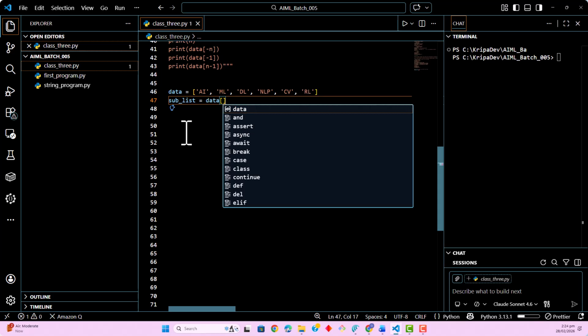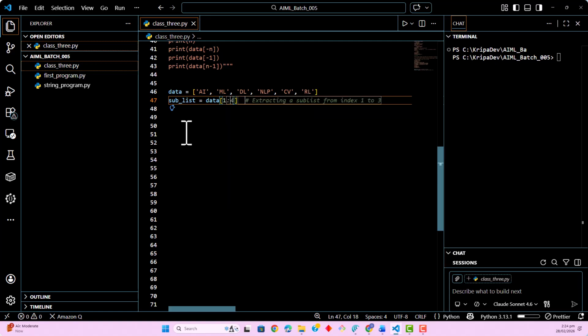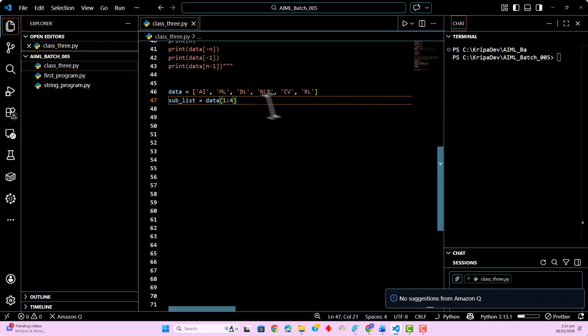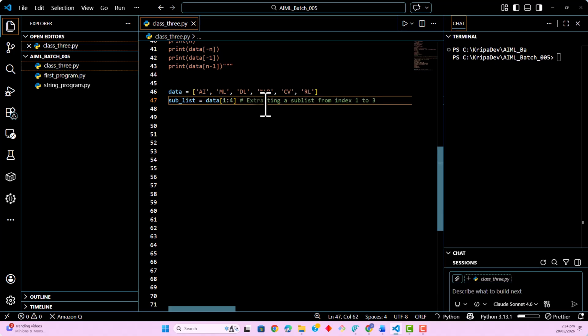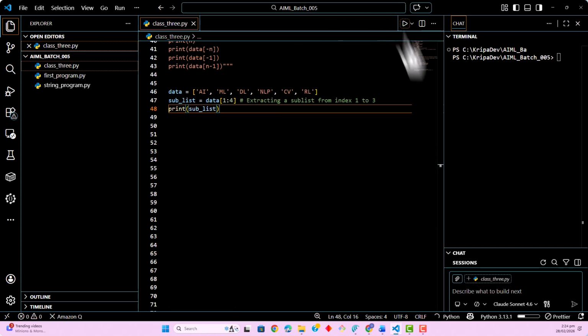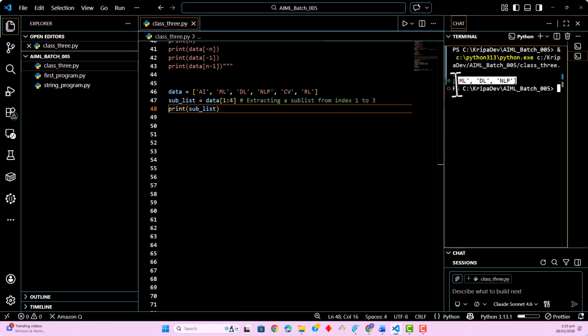First is the start index. If I want to start from ML, the start index is 1, right? And we have to fetch up to NLP, so 0, 1, 2, 3, 4, 5. If I want to fetch up to NLP, then the end index equals 4, right? So it will extract the sublist from index 1 to 3. If I print the sublist, the output is ML, DL, NLP.